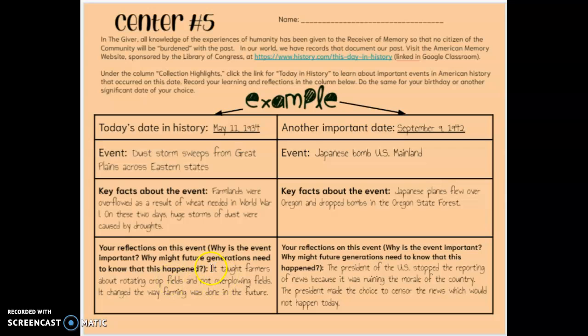Then you're going to reflect on it. When we think about memories and events from the past and why it's important to remember them and tell them with the future generations, you need to explain that here.